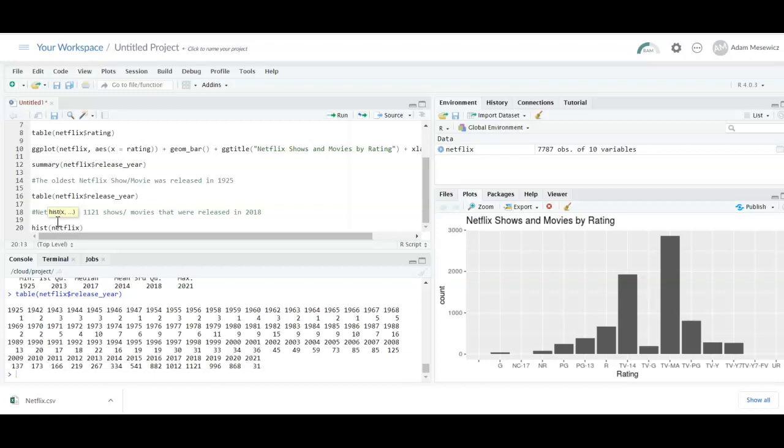Because we're not doing ggplot, we're using the hist function, we're actually going to give the specific variable by using the money sign and the name of the variable. So hist, Netflix, money sign, release year, and then comma. We need to add in the appropriate main title and X label. So main equals, and in quotes, Netflix shows by release year. And then we need to give also an X label. And in this case, our X label is going to be the release year.